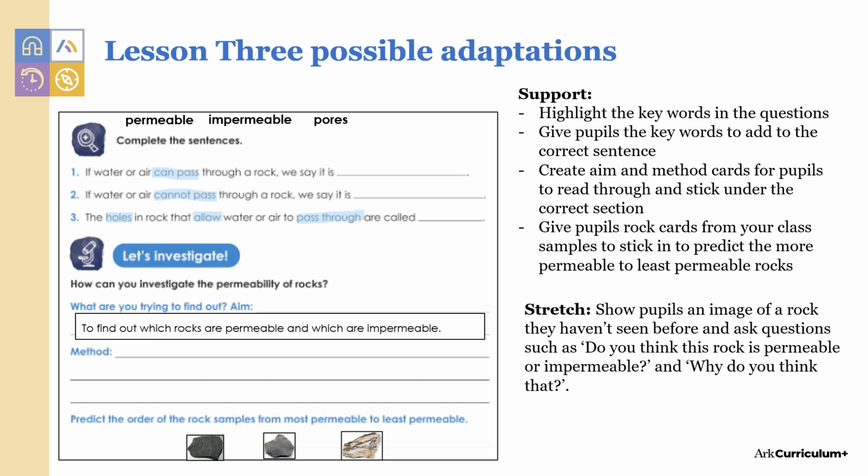Stretch pupils by showing pupils an image of a rock they haven't seen before and ask questions such as, do you think this rock is permeable or impermeable? And why do you think that?